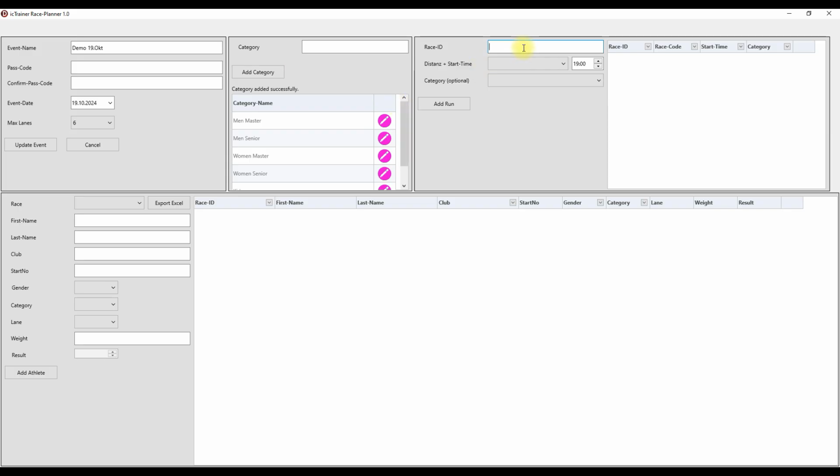So and now we define the races, and so also here the name of the race is totally equal. You can input whatever you want. We start, for example, with race 100. We have to define distance. These are the distances you are able to use, and the time is only for information. Later in the icTrainer app, you're starting it race by race, and so the time is totally flexible. And now you define if a race is a category or it's a mixed category. So we use mixed category now, and we can add some races.